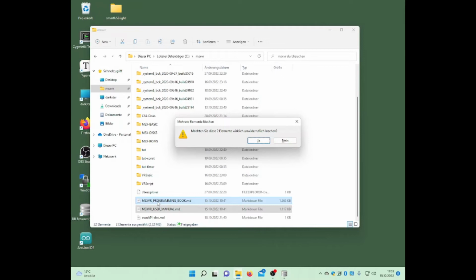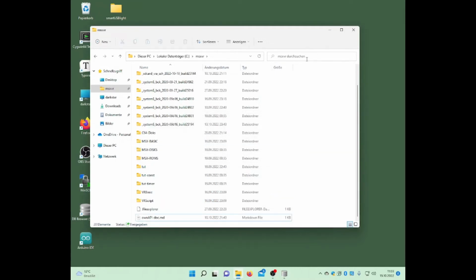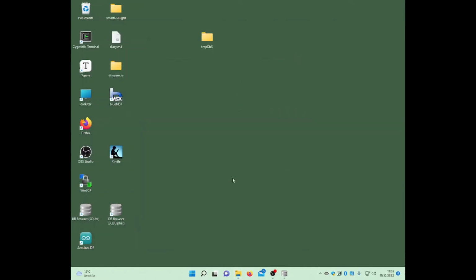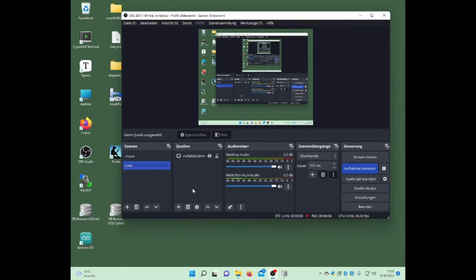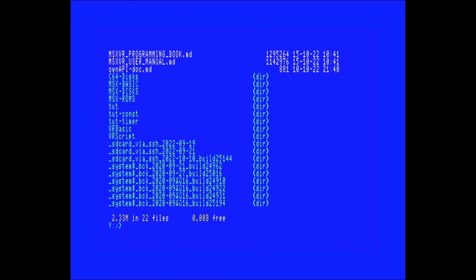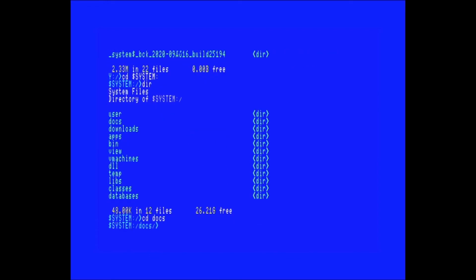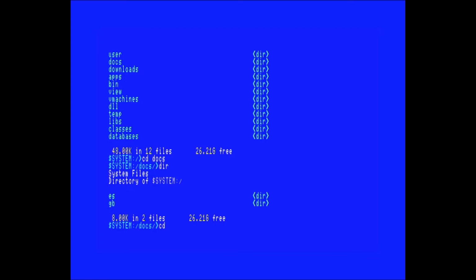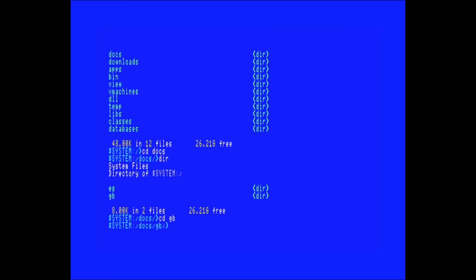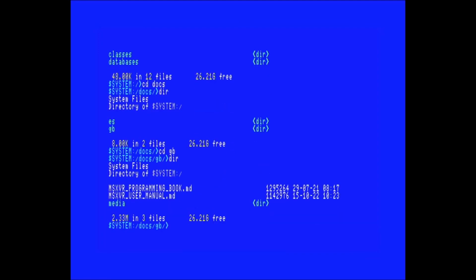These are the programming books. So let's delete this. And if we are copying, let's move back to the MSXVR. If we are copying from the system drive, if we enter the system on here, there is a docs folder, and on here the user manual is always updated from the MSXVR team.